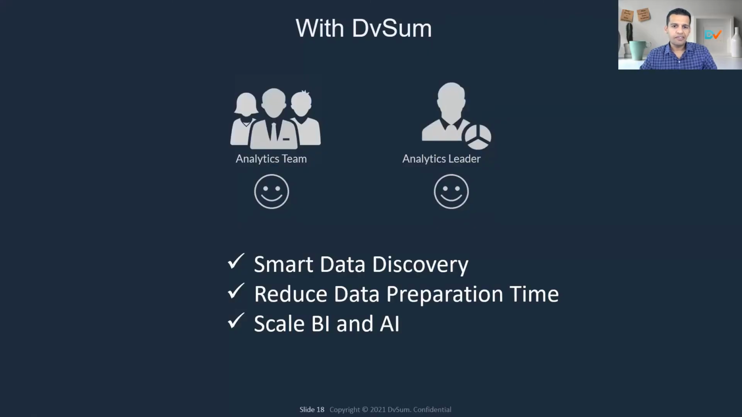In summary, DvSum Data Intelligence is a smarter way for analytics teams to discover data and reduce data preparation time, in turn, shipping BI and AI faster.